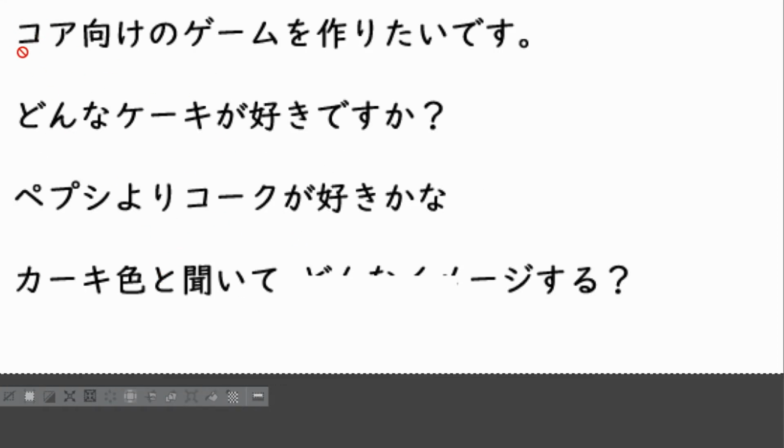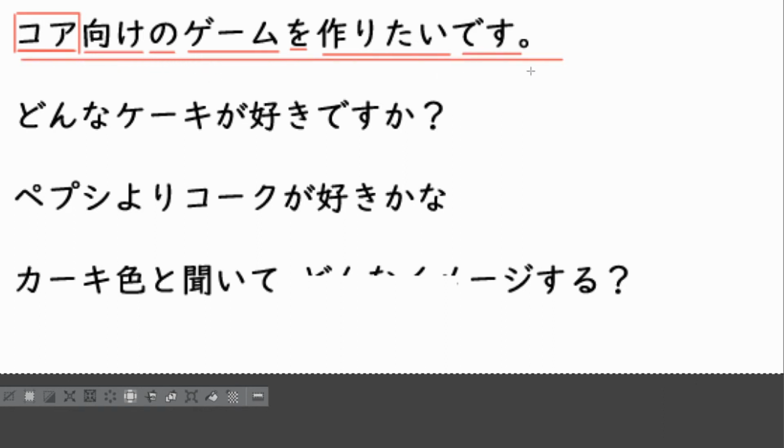We have our vocabulary word here at the beginning. Say it for me. Yep, koa, or core. Koa muke no game o tsukuritai desu. I want to make a game for the core audience.